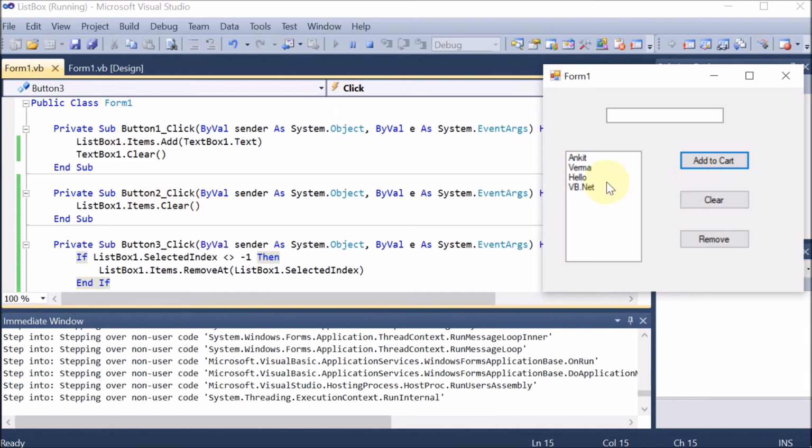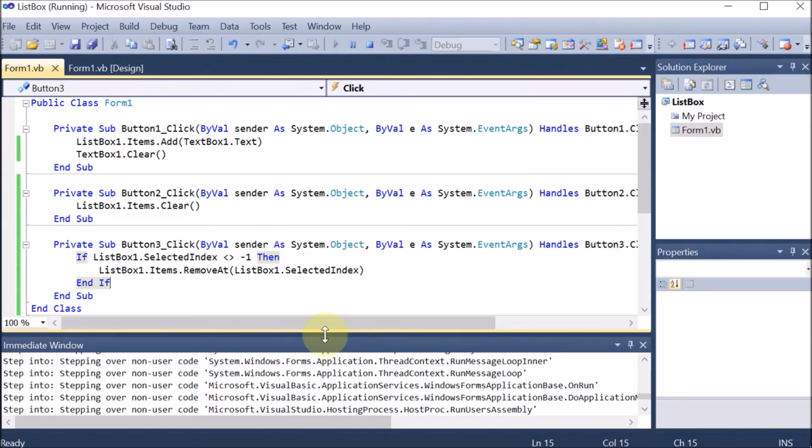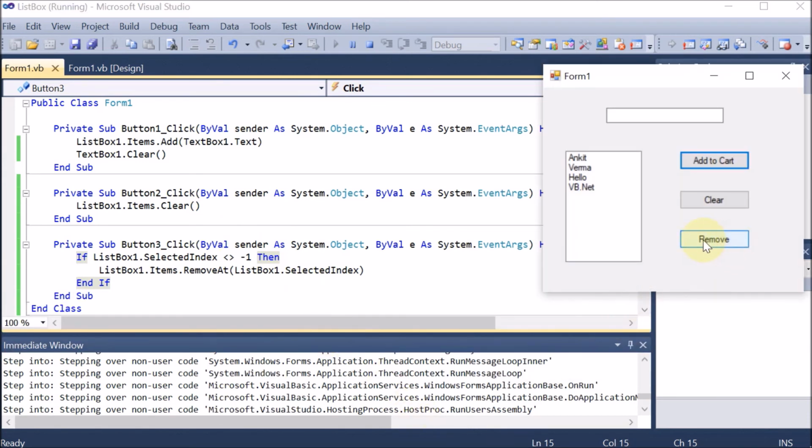Now with button 2, if we click on Clear, all the items get cleared. So we are not going to execute this button because everything will be cleared. Then afterward we have the third button, which is the Remove button. If I click on Remove, nothing is going to happen. Why?